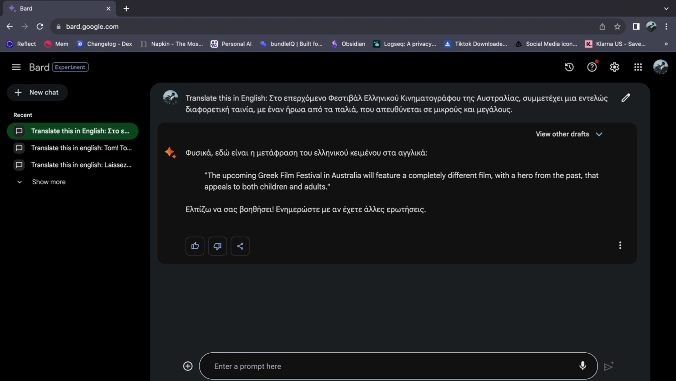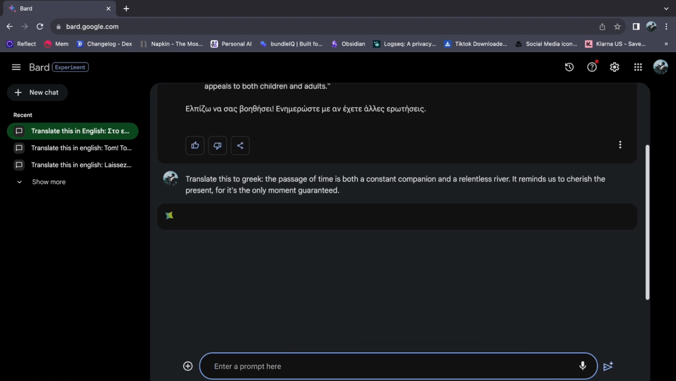However, the linguistic exploration doesn't end here. If your curiosity drives you to explore the Greek translation of an English phrase, the process maintains its unwavering grace. Just as before, type "translate this to Greek" before entering your desired English text. Observe how Google Bard adeptly responds, seamlessly providing the precise Greek translation.